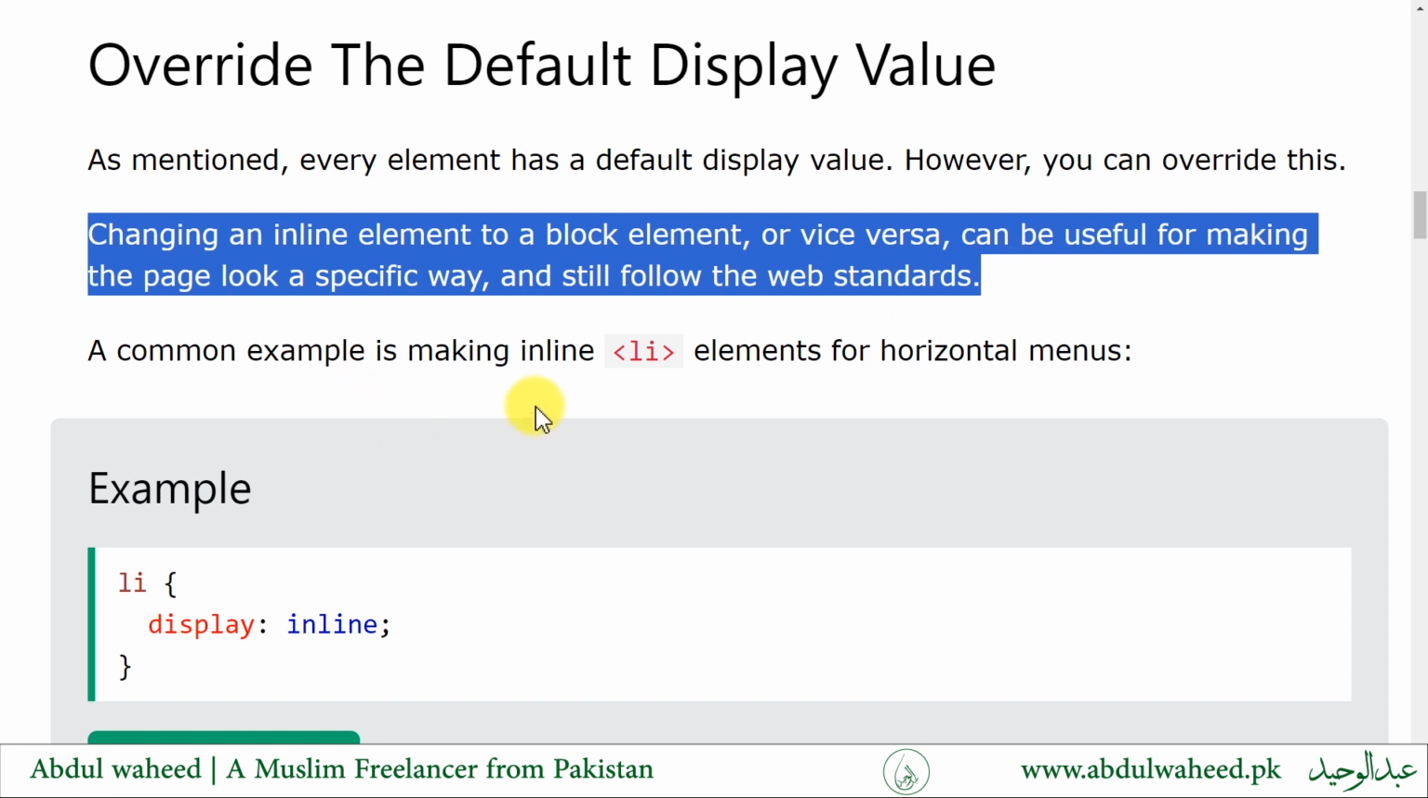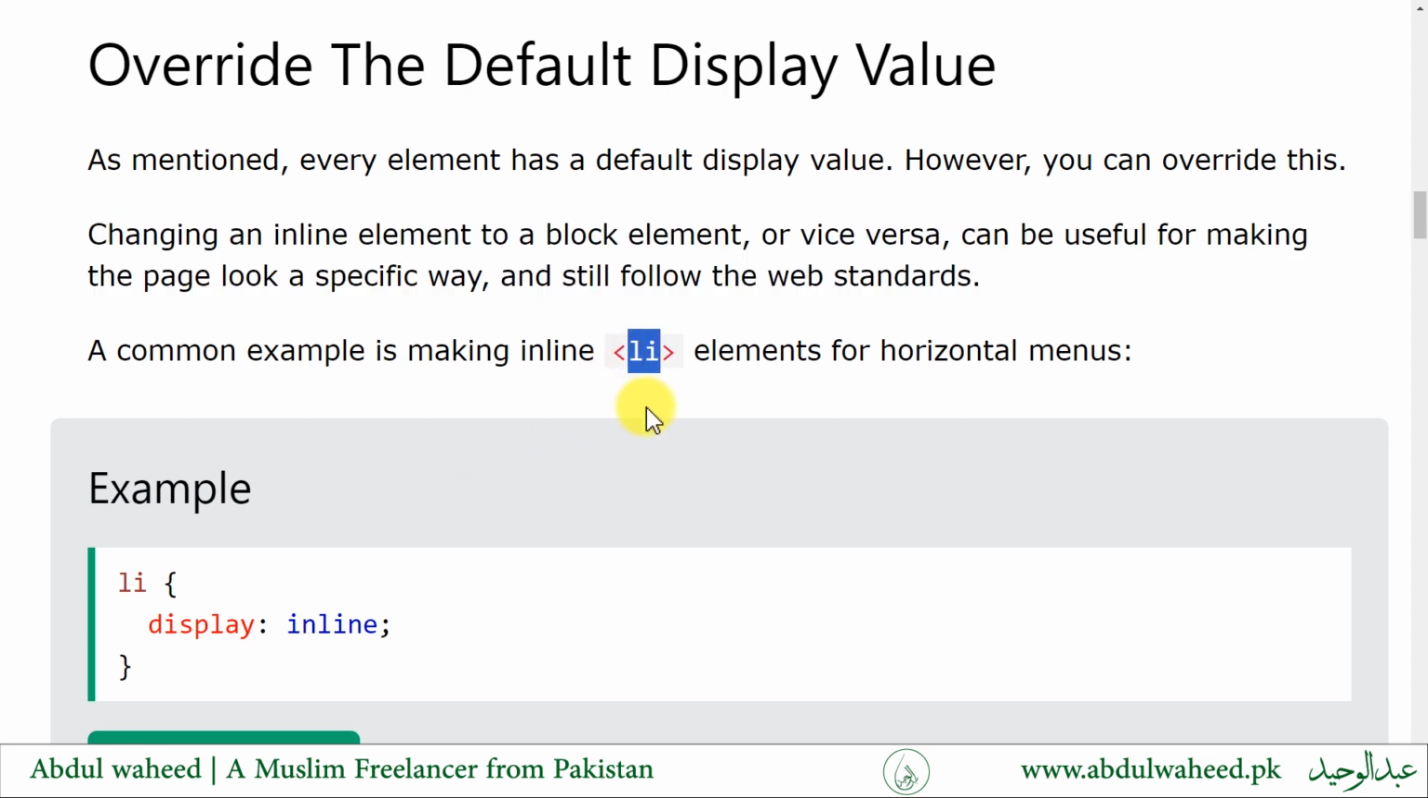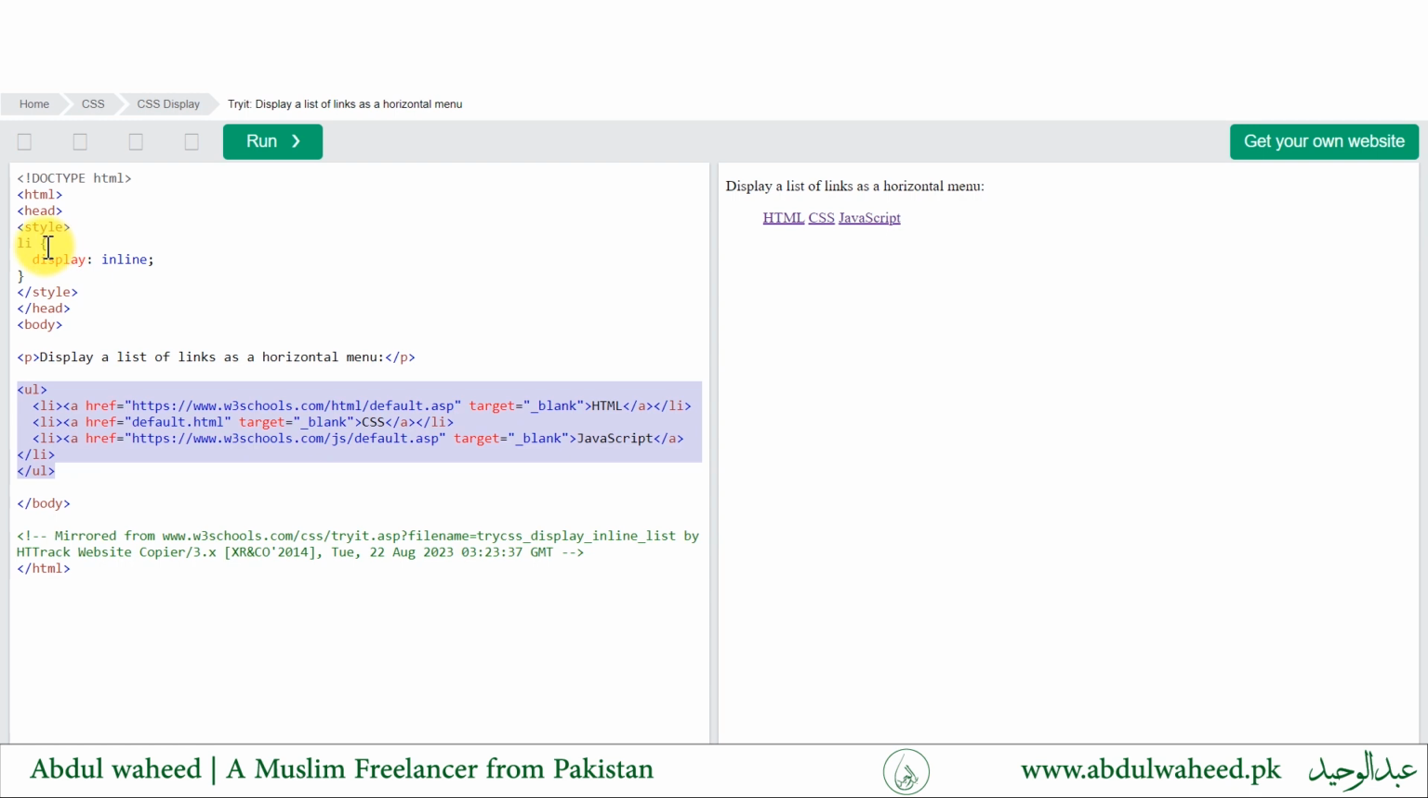A common example is making inline list elements for horizontal menus. Here we have an unordered list and the list items are applied display inline-block. Due to this display, the list elements are inline.